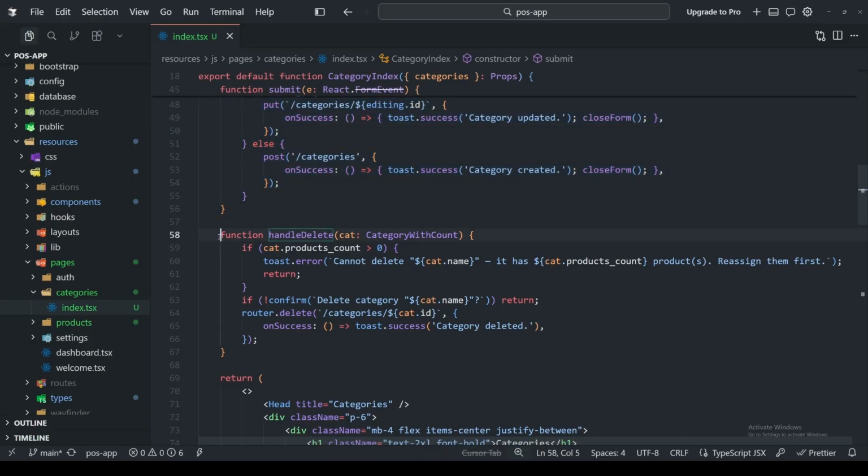Now the delete handler. And this one has an important guard at the top. If the category still has products in it, we show a toast.error explaining the problem and return early. We never even ask for confirmation. We use toast.error instead of a plain alert because it matches our app style and dismisses on its own. Now, the database would actually reject this deletion anyway thanks to our foreign key constraint. But catching it here gives the user a friendly, actionable message, reassign your products first, instead of an ugly error.